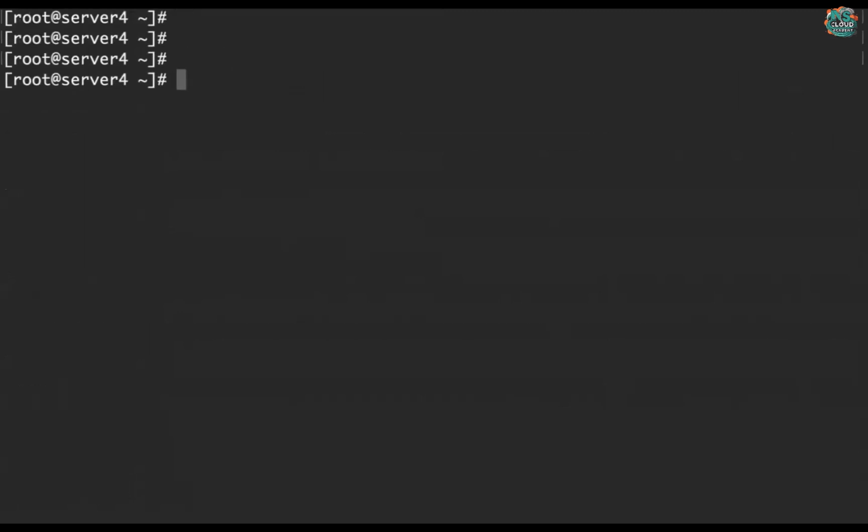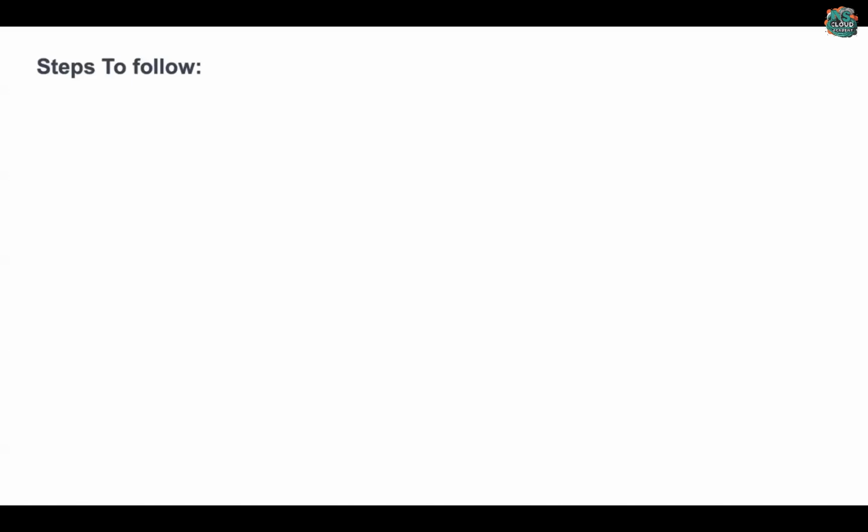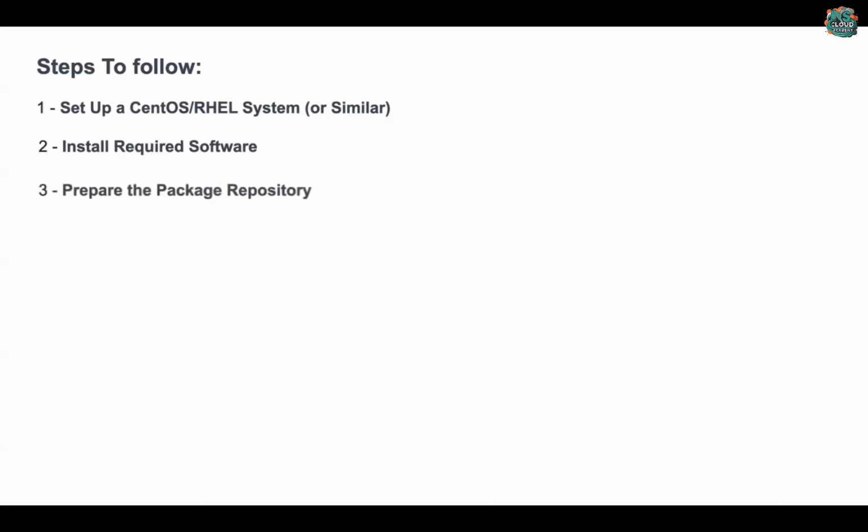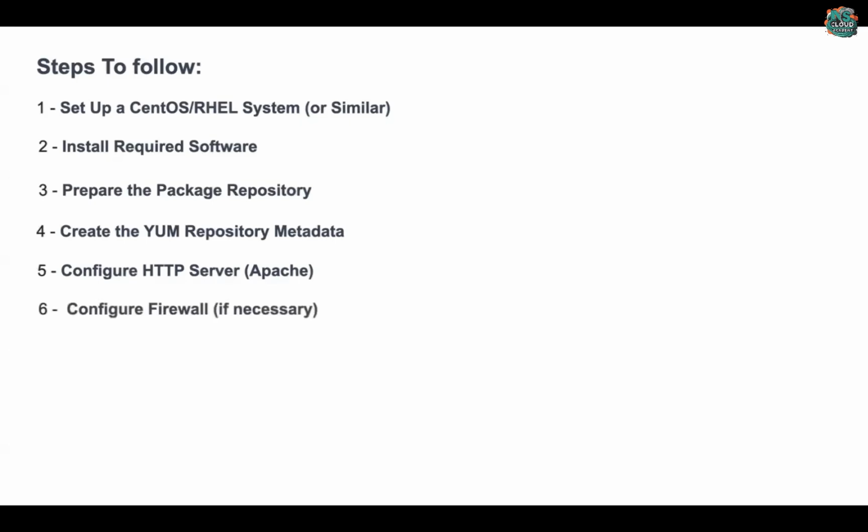So we are going to do that. So let's understand how we will follow. So first thing required, we have to set up one system, right? It doesn't matter if it is CentOS or RHEL, right? You have to set up one system. Again, you have to install required software on the system. You have to prepare the package repository. And after that, you have to create yum repository metadata. After that, you have to create and configure an HTTP server, Apache, right, to host your repository.